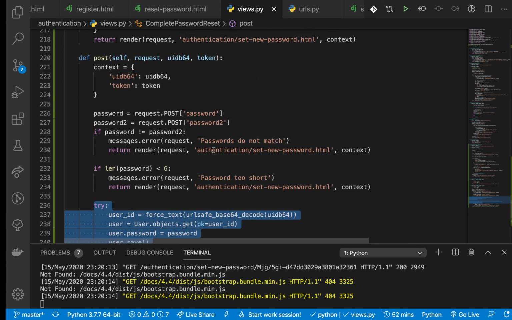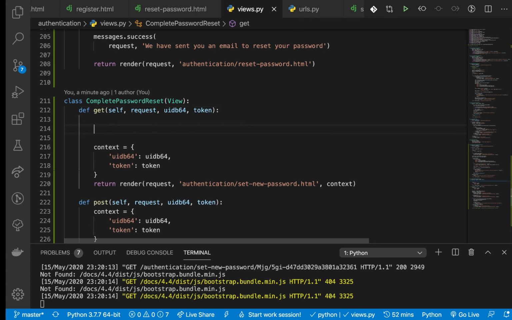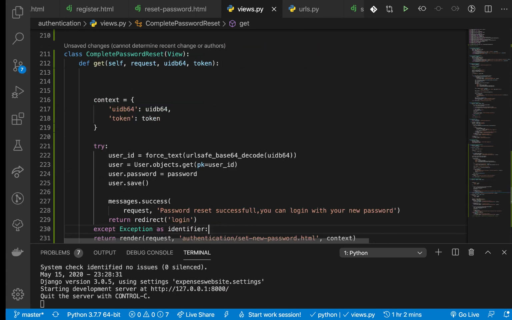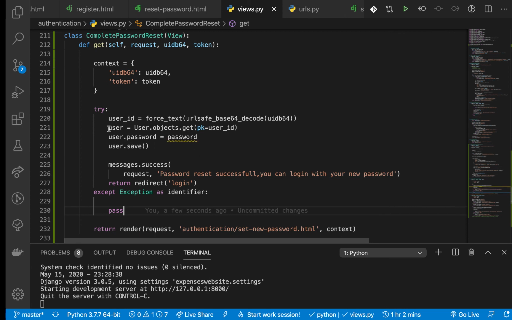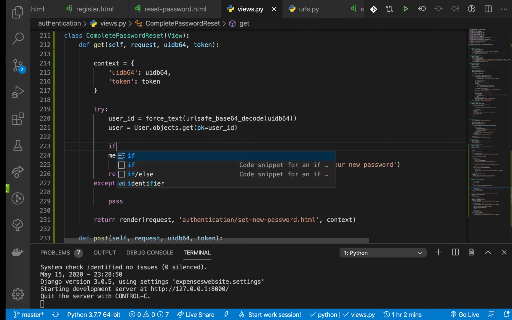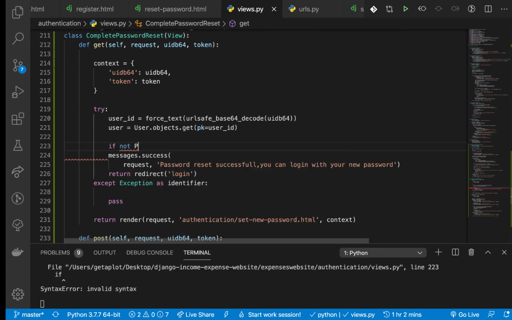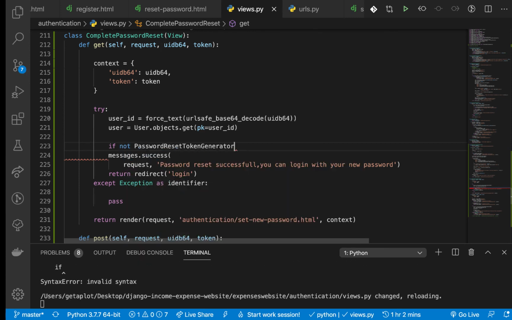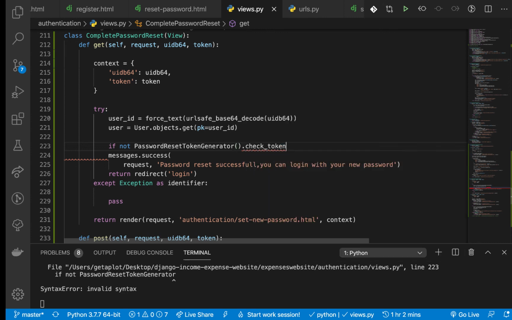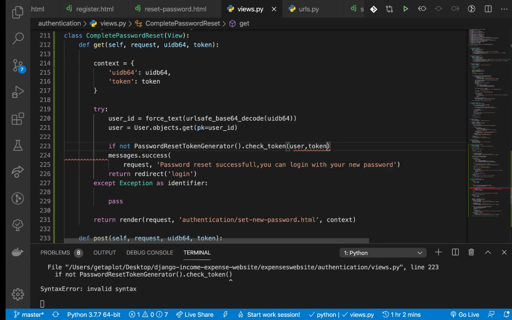Then in our get request, which is here, after the context, before we render the page, we basically will go ahead to get a user, and then we get the user from the database. So once we have a user, now we can check if that user had not changed the password using the same link. So for us to be able to do that, we're going to do if not. So if not, we're going to use the password reset generator. Then we call check token. So check token takes in a user and then the token. So pass a user and then the token.